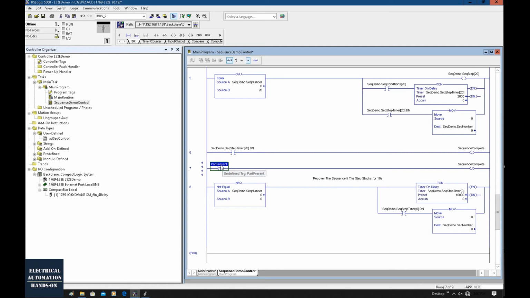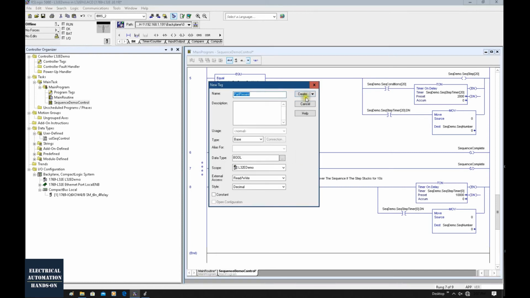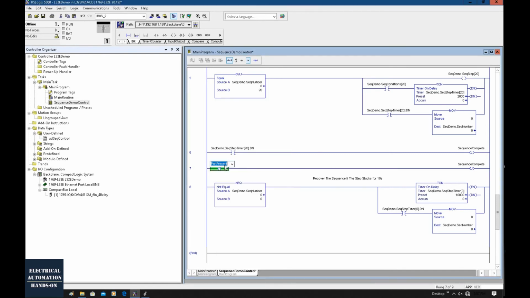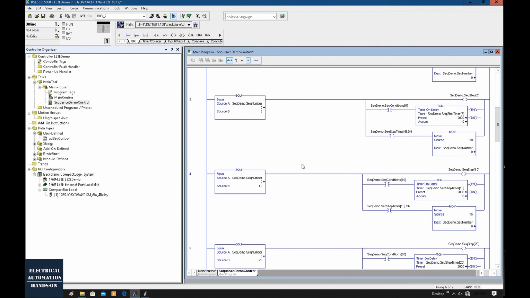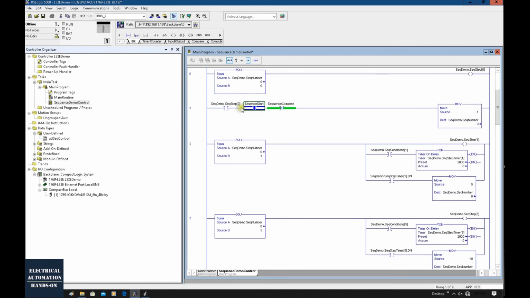This part present could also be used as our initial status. Let's first create this tag, the part present, and I will move it to the top. In an actual case, this part present will be connected to the actual input signal. Okay, up to here, we have basically finished this sequence structure.